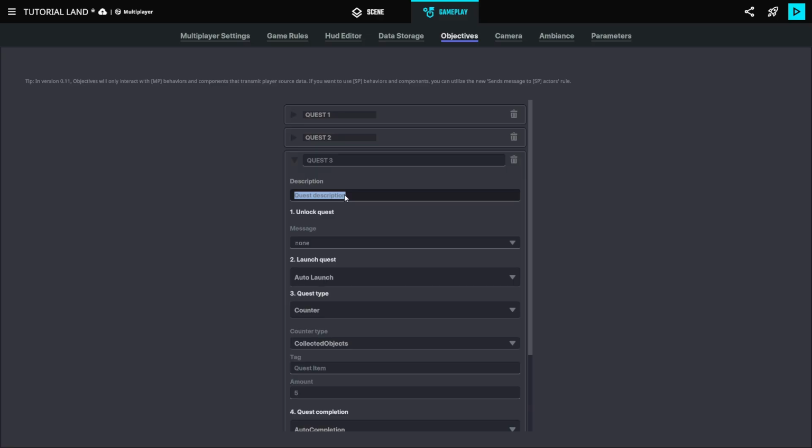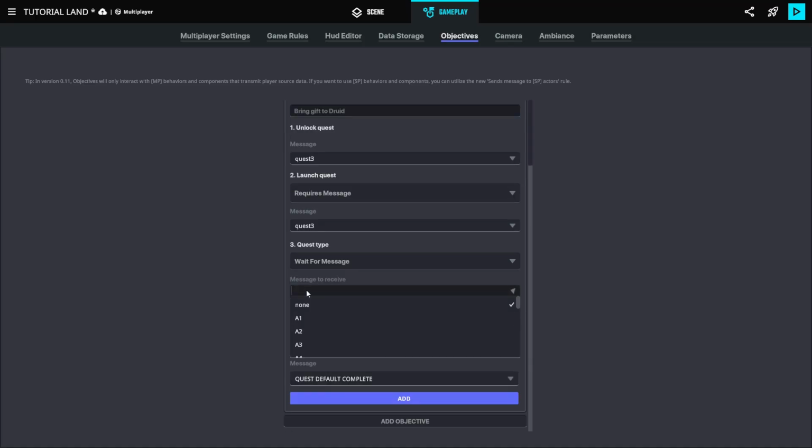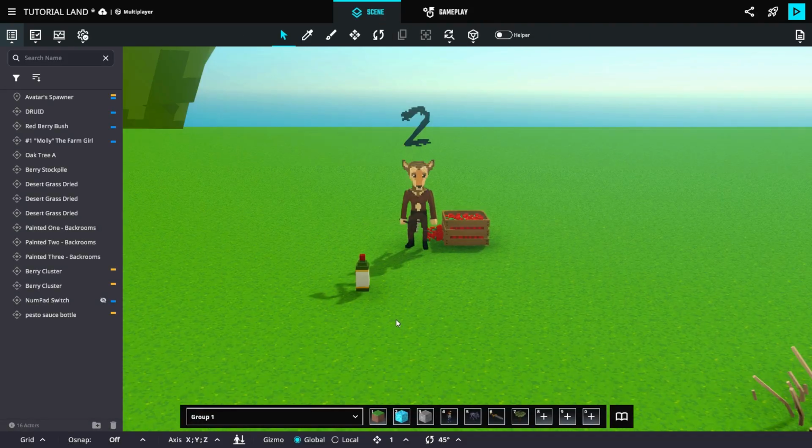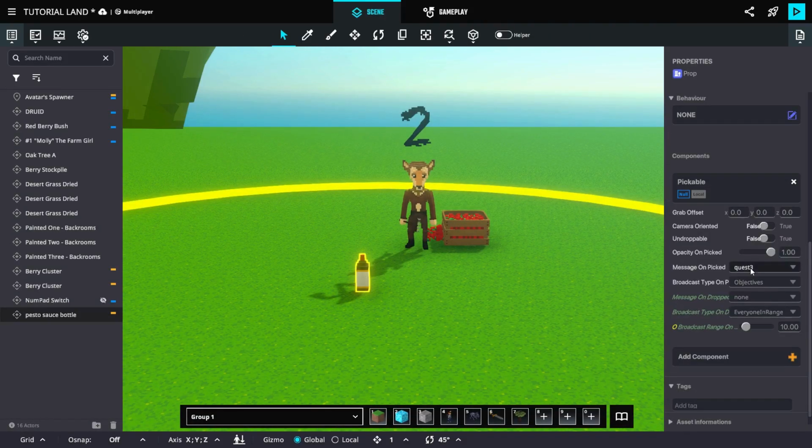So now I'm going to create the third quest and edit the description, and in section 1 and section 2 I'm going to put that message, quest 3. Section 3 is going to be wait for the message. And as you could see, I have used the message kill bottle. I will explain right now why this message.